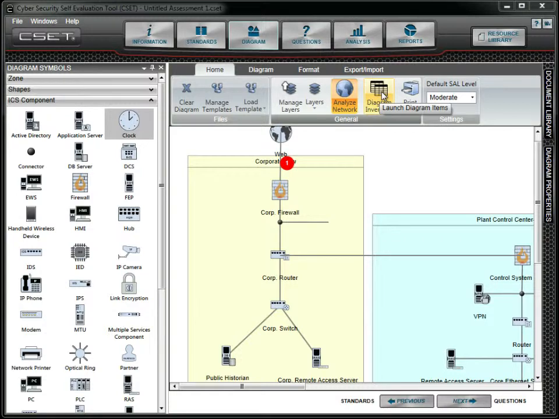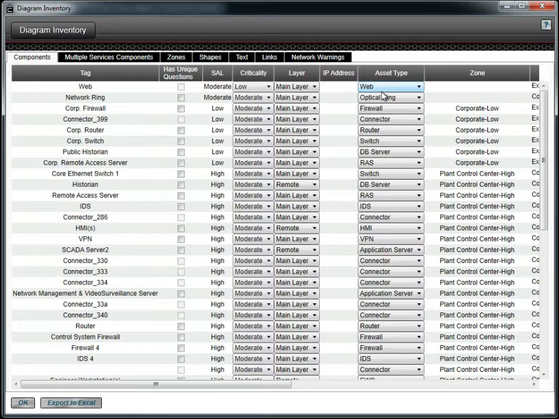To see a list of all the components on the diagram, click the Diagram Inventory button. This list is editable, and the changes made here will be reflected in the diagram once the form is closed. You can also export the inventory information as an Excel spreadsheet.